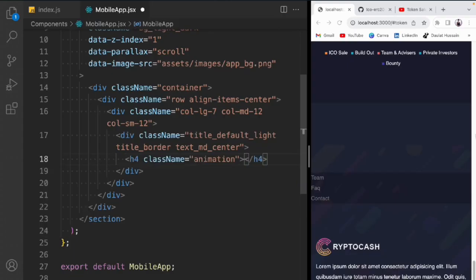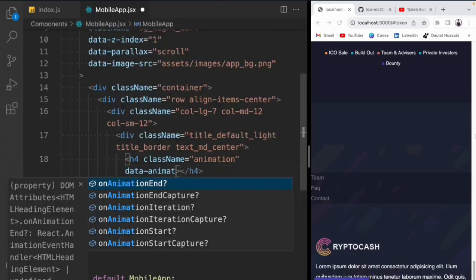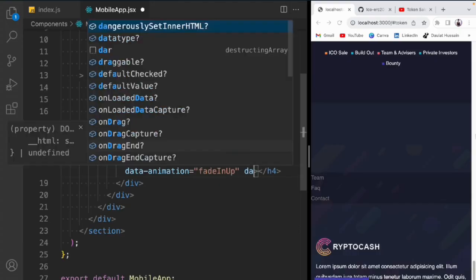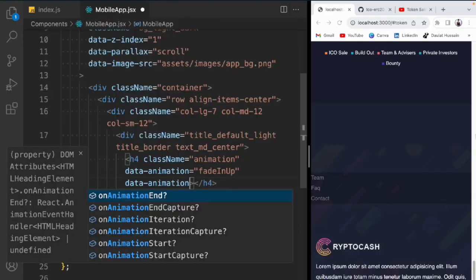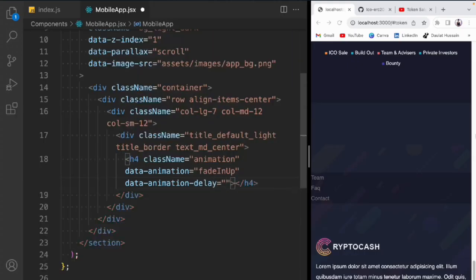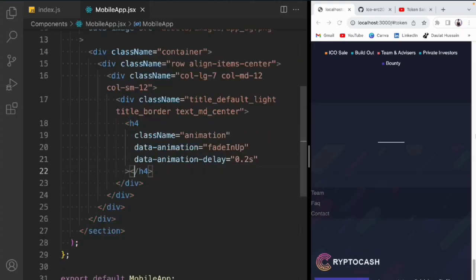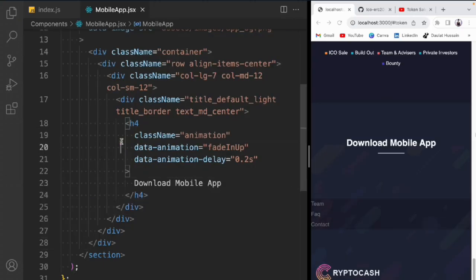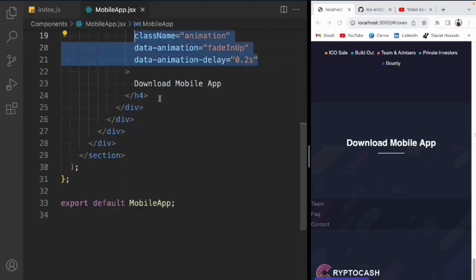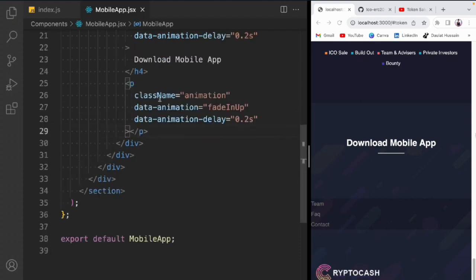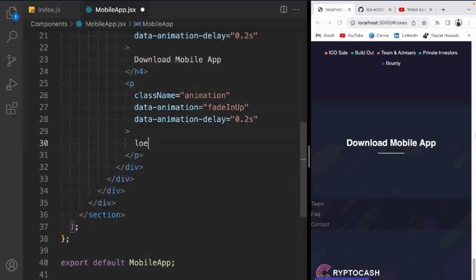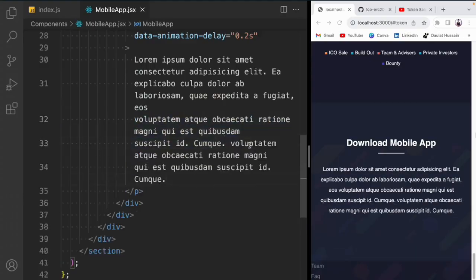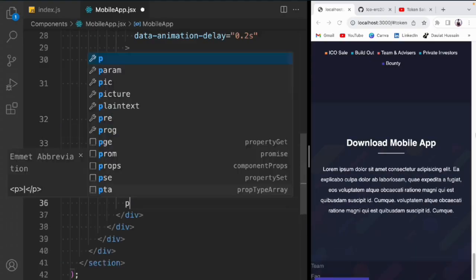It will have a class called animation, add the data attribute, the type. So we'll say fade in up, and we'll add the animation delay. So this will be something like, we're going with the same value 0.2 second, and then we can add this download mobile app, our title. Simply copy, and that's what we have to paste here. We'll add some dummy text, take lorem, and we have to remove, add a couple of. So we get our text.